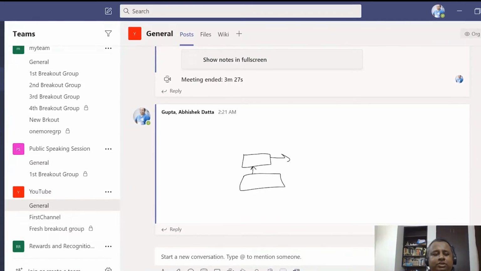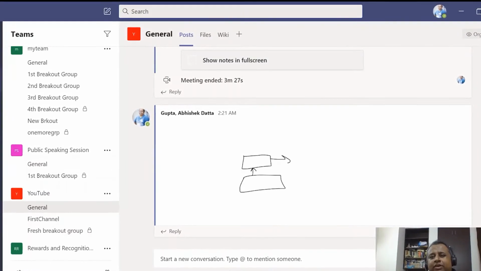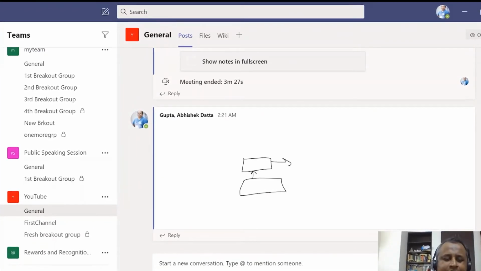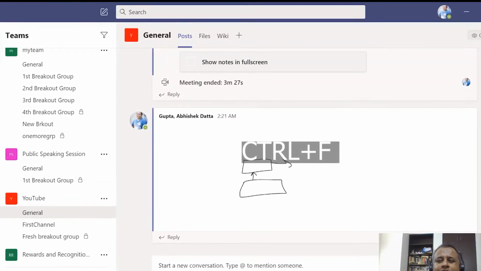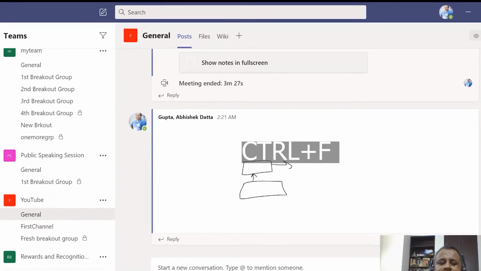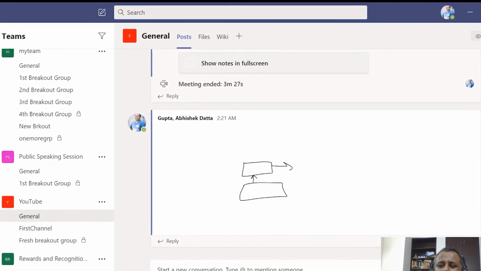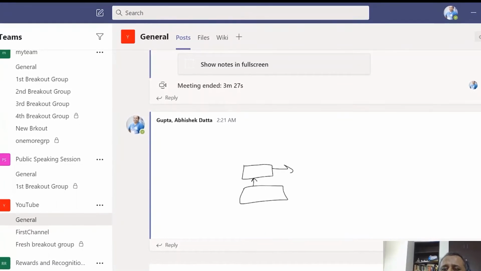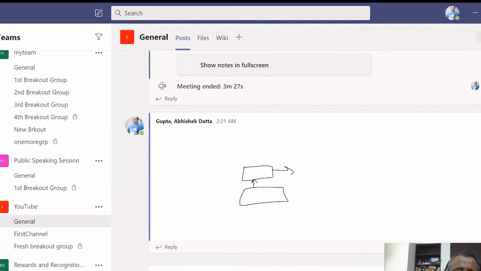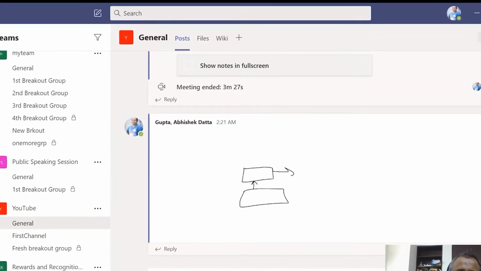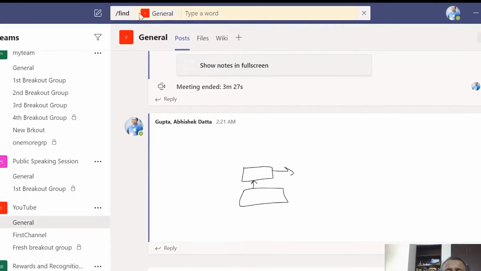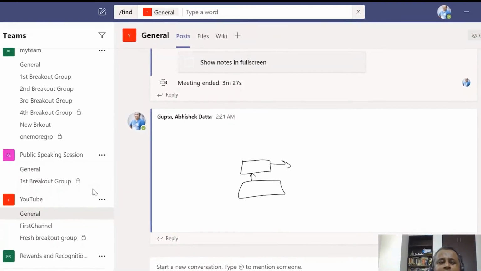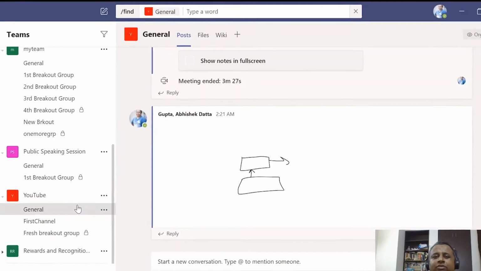So let's use one of the shortcuts that we learned in the previous tip, that is Control plus F. So I want to search a particular conversation that we had some time back along with my fellow colleagues in this team called YouTube, right? So I am going to press Control plus F, and you can see on the top now I have narrowed down my search to this particular team, that is YouTube.